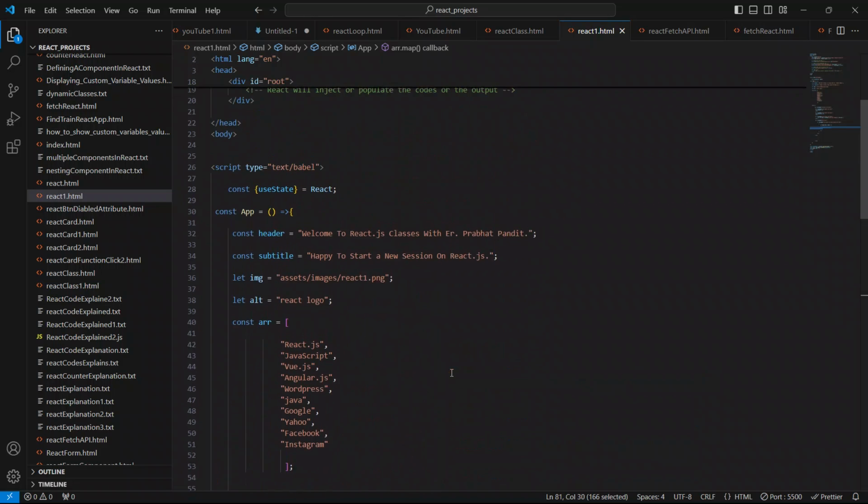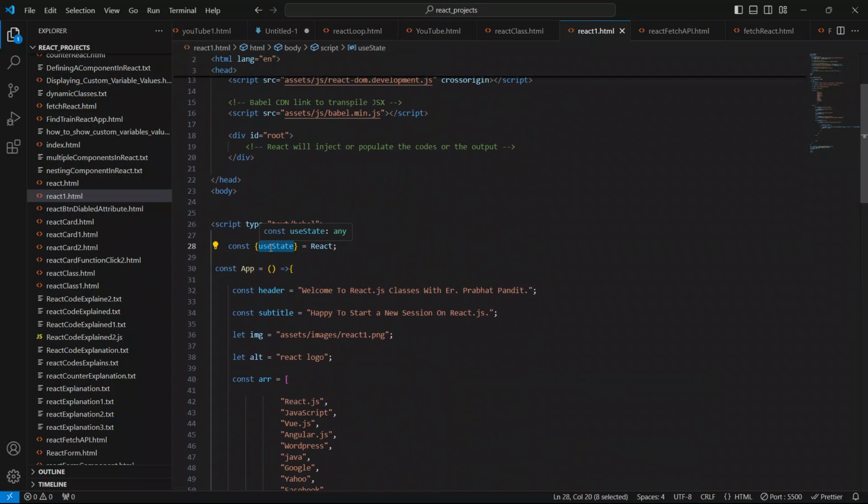That's why we have used useState here. It is a state management hook. useState is a hook used to keep track of the state.